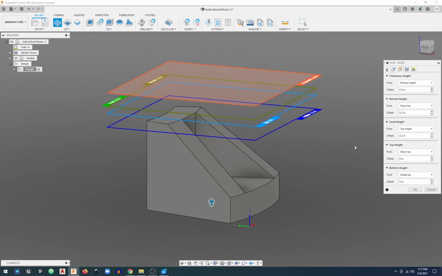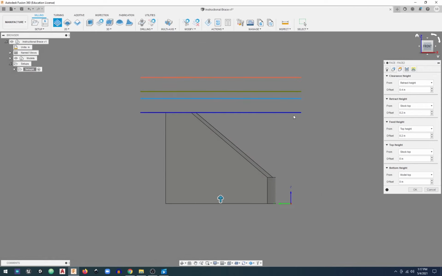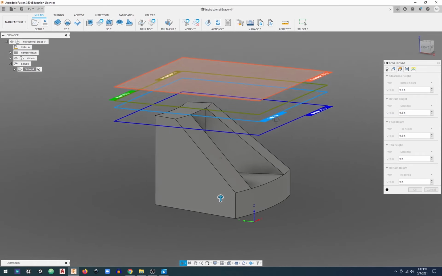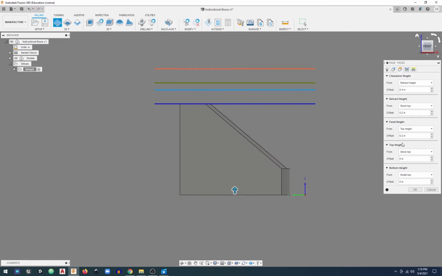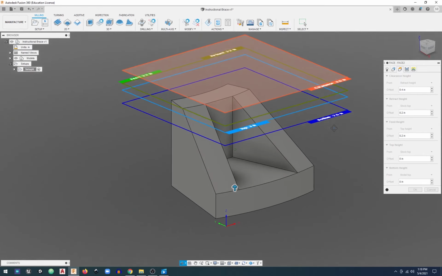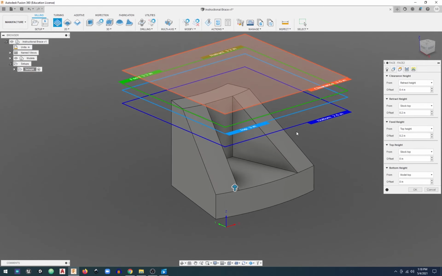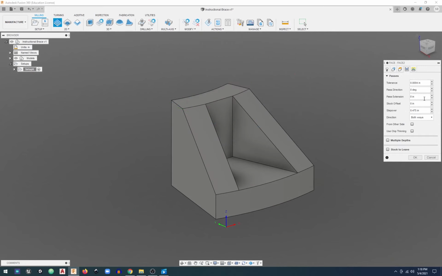Heights. Heights is a very important tab. This is how you can define how high your tool moves when it's traveling. The bottom height is going to be the lowest portion that you cut into. The top height is the highest portion that is going to be cut. These are all fine for now. Passes, nothing to change in here.